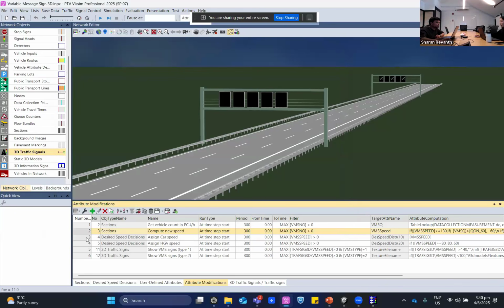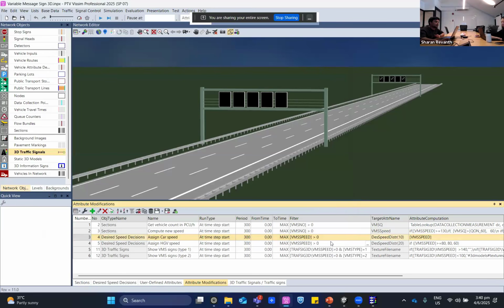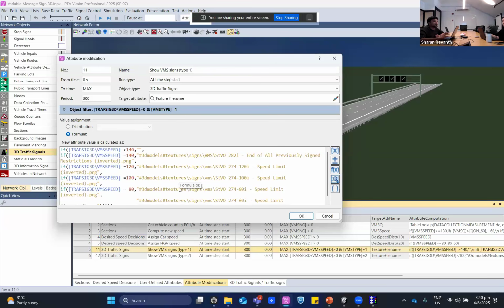We also do speed assignment for both cars and trucks. We already have the VMS speed value assigned, so we use the same thing and assign it for cars and HGVs. Then we move on to 3D traffic sign. Here is where for different values we are assigning different 3D signs.